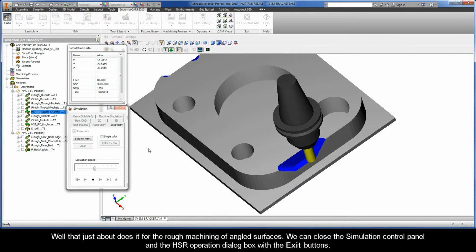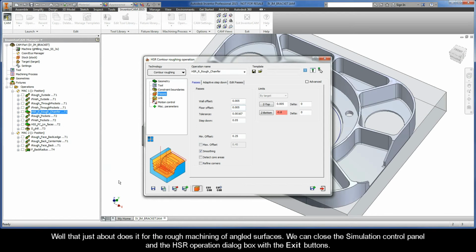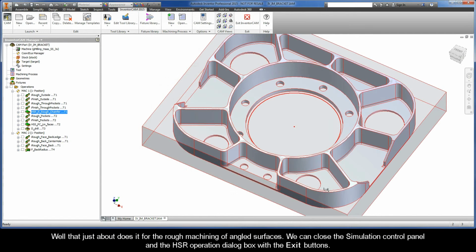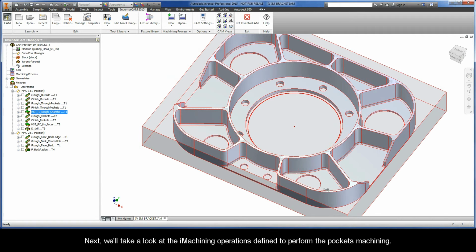Well, that just about does it for the rough machining of angled surfaces. We can close the Simulation Control Panel and the HSR Operation dialog box with the exit buttons. Next, we'll take a look at the iMachining operations defined to perform the pockets machining.